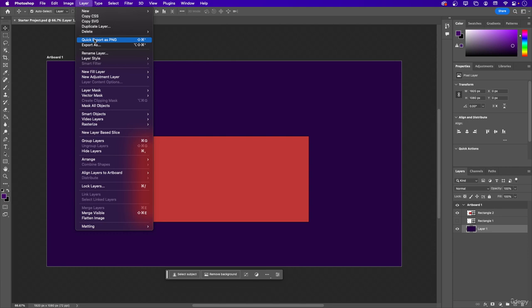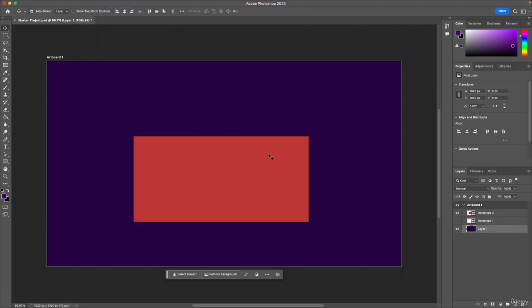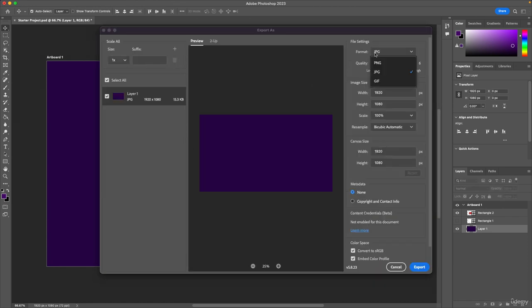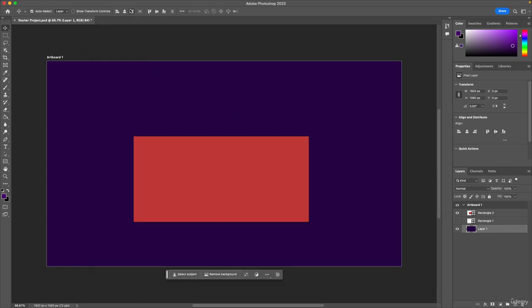So any layer you have, you can do a quick export as a PNG. You can export as. So you grab a layer and then you can select the format. So GIF, JPEG, or PNG. Okay, right from your layer. And you're just grabbing that one layer to do that.